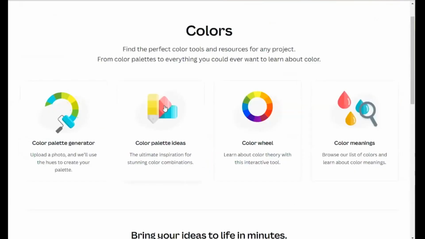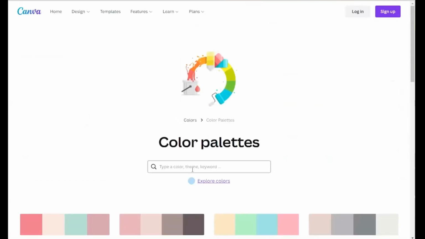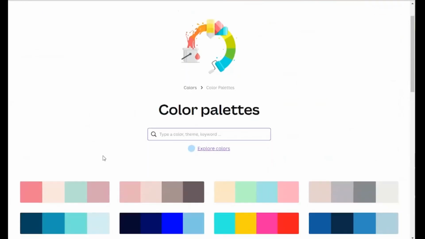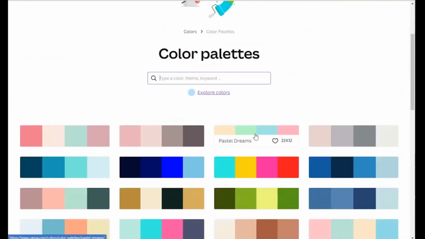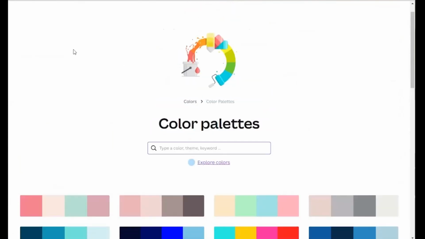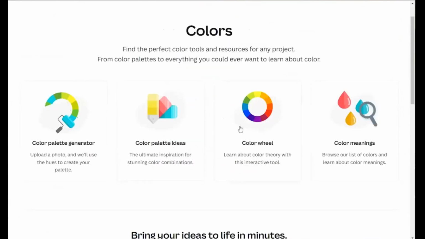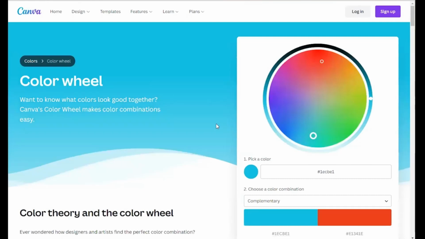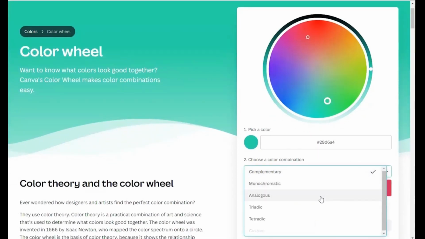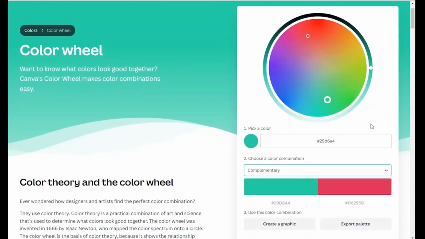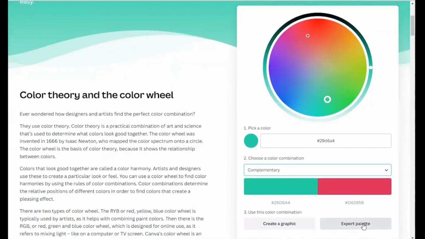They have the color palette ideas. So you can come in here and type any theme or keyword and it will pull up a palette to go with that. And then again, you can see all the numbers and colors when you click on it. It'll open that up for you. There's the color wheel. I'm sure you remember these from art class in high school. You can come in here and move the color wheel and it'll tell you the hex number for any color. And of course the colors that go together and the color wheel and how it works. Then you can actually create a color palette in here and export it to your Canva account.